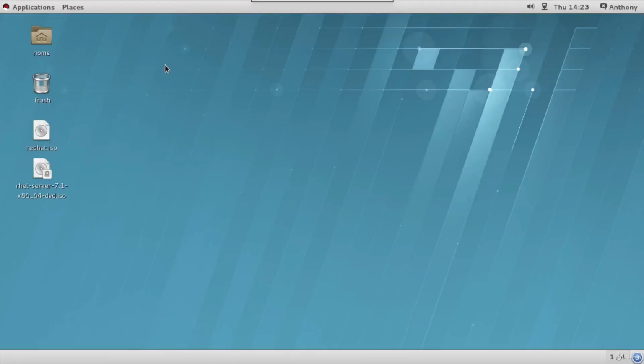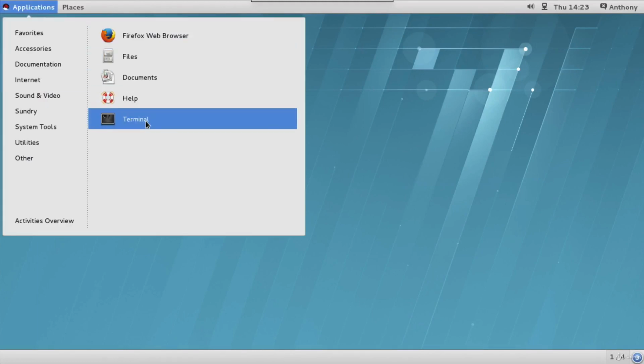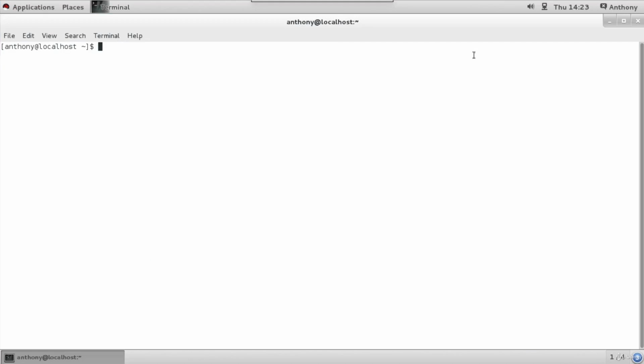Welcome, and in this lesson, we're going to learn how to start and stop virtual machines. So there's two ways of doing this. I'm going to open up my terminal. Now, inside of my terminal, I'm going to operate as the root user.